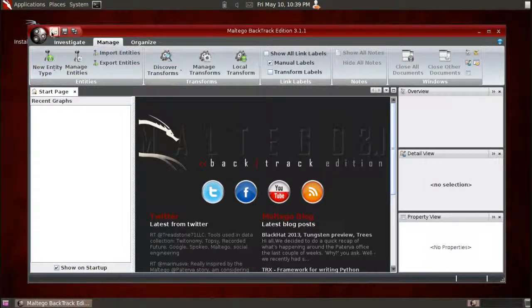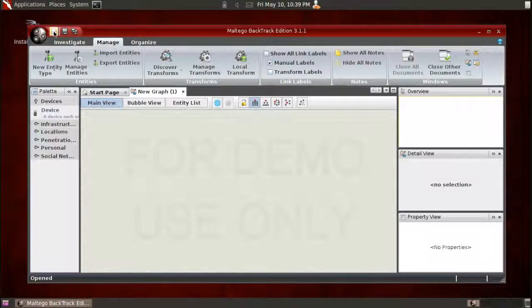And so what we're going to do here is go ahead and create a new project with this button right up here. And this is basically what your work screen is going to look like. You have three ways you can view things: the main view, the bubble view, and the entity list. But we'll get to those in a second.